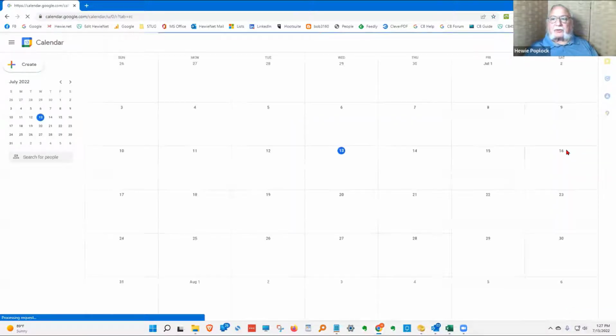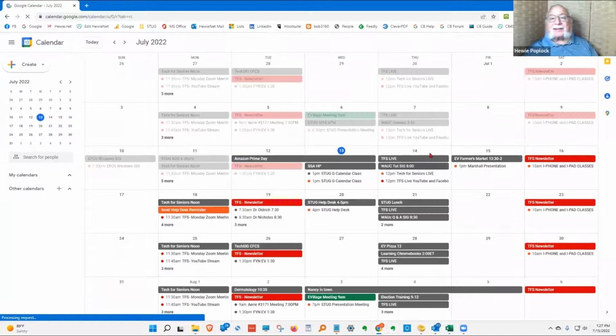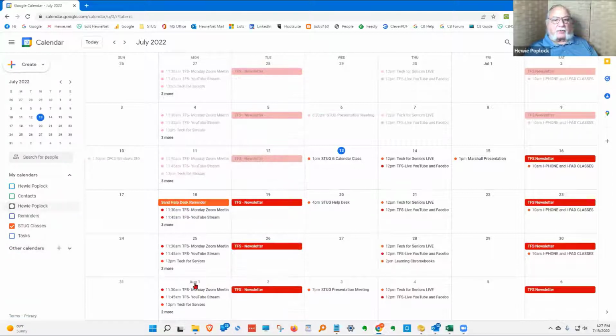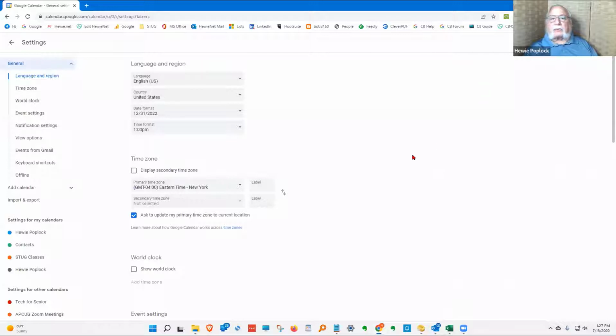And finding the settings to this is difficult. You've got to be in the calendar. Okay, and this is STUG classes, so I can turn this off and turn this off because this is the calendar we're working with. And if I come up here and go to the settings, the gear, and then go to the word settings, here's all your information of what you can do.